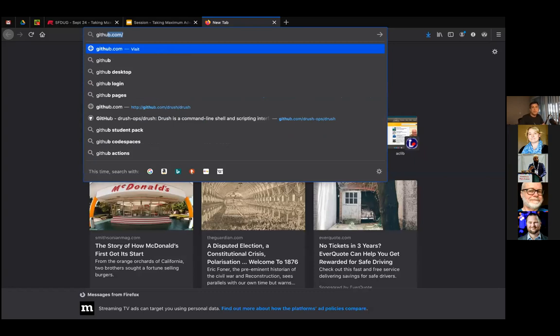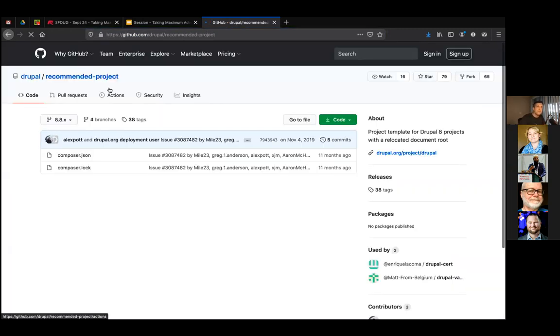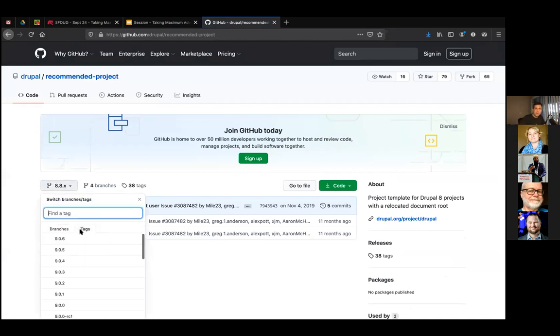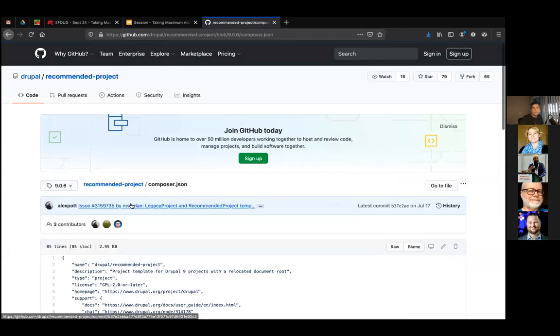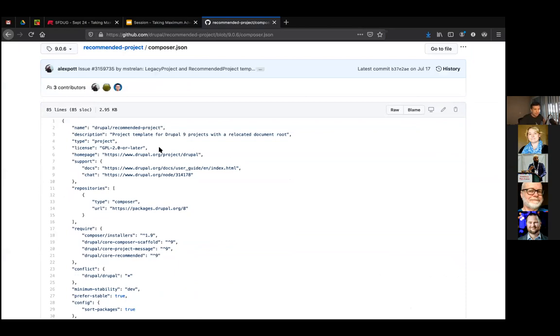So let's take a look at, well, actually, you know what I'll do? Yeah, I'm going to do it here. github.com/drupal/recommended-project. Looks like I'm going there for the first time. I just switched to Firefox the other day. So, all right, let's look at the latest 9.0.6 of Drupal core. Let me make this a lot bigger. Sorry about that.